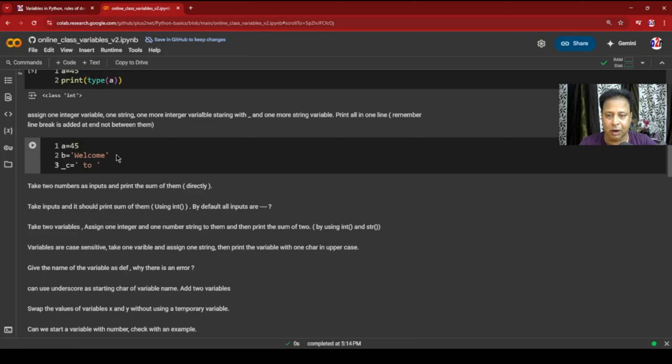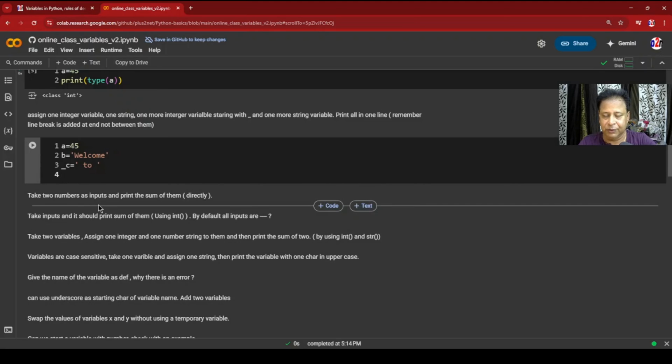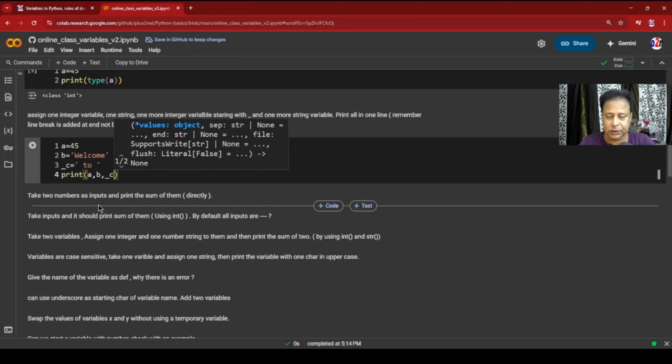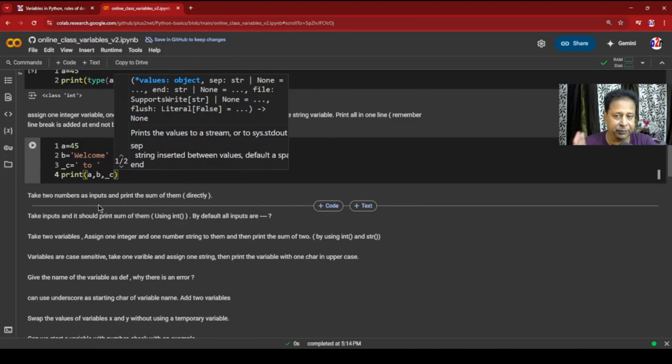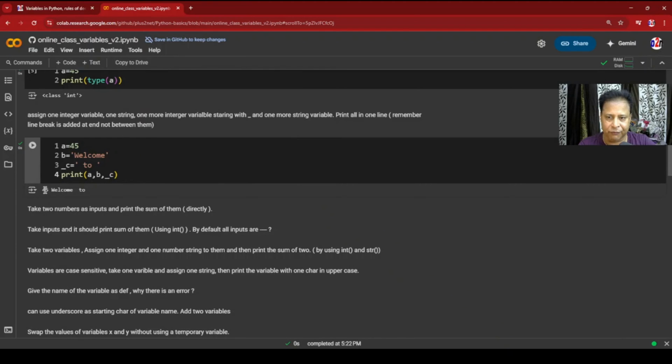Fine. So now what I will do, I will print all these 3 variables in one line. So what I am doing, print a comma b comma underscore c. See, this will print in one line, though it will end with a line break, but the line break will come only after c. So what I am going to do, run it. See, 45, welcome to. So that is why all these variables it has taken. I can use it one by one. At the end only I will get a line break.